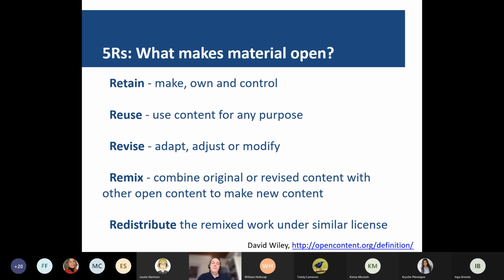And then redistribute this remixed work under a similar license. So it really just gives a very broad license to spread the work and redistribute this new work, as long as you acknowledge the original. So those are the 5 R's, and that's kind of the ideal state of OER.